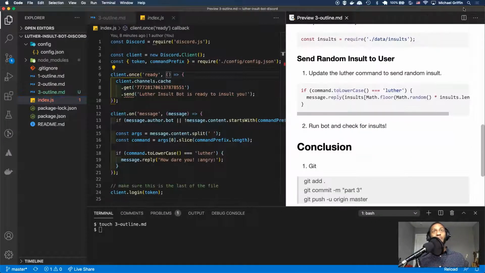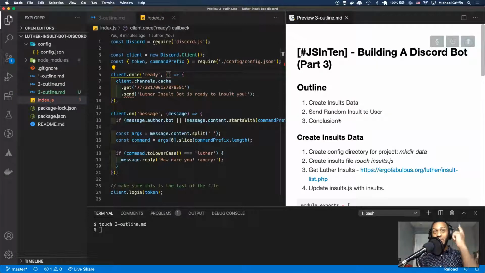Okay, so what are we going to do? We're going to create insults data, and then send a random insult to the user who asked for it. Right, they asked for it, so we're gonna insult them, and then we'll conclude. And we may do a part 4 again.